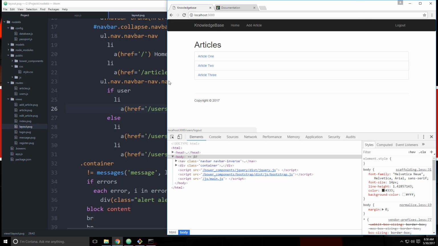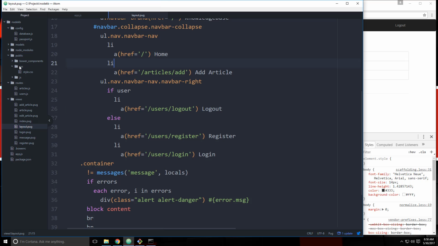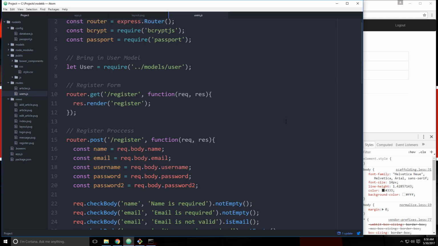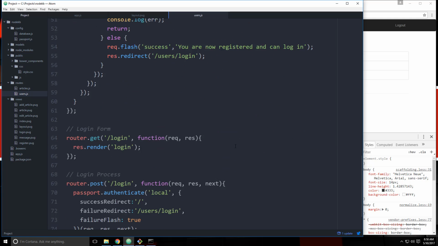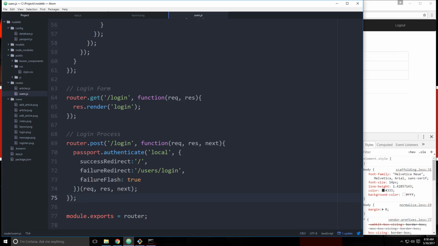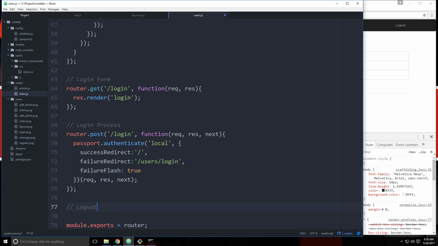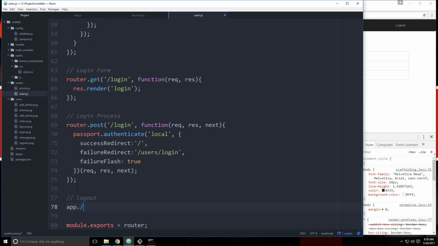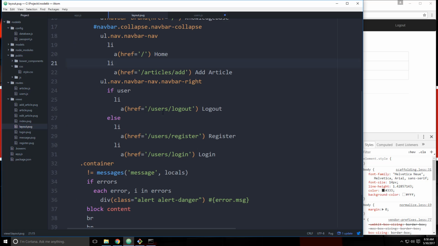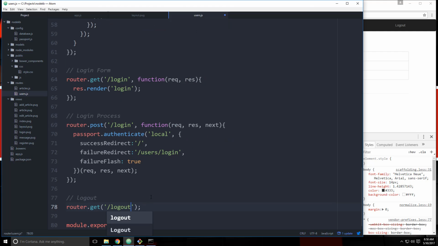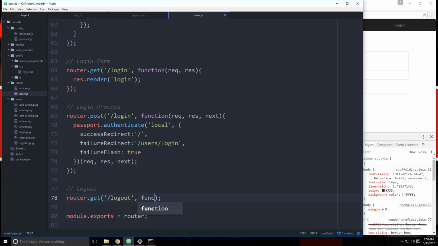So let's take care of our log out. We're going to go to our user routes file, all the way to the bottom, and this will be the logout. So router.get and this is just going to be /logout. Actually, did I put the right URL there? Yeah, users/logout. All right, so logout, and then we'll put our function.